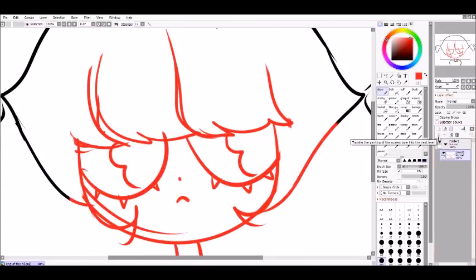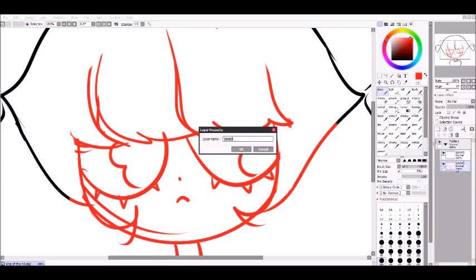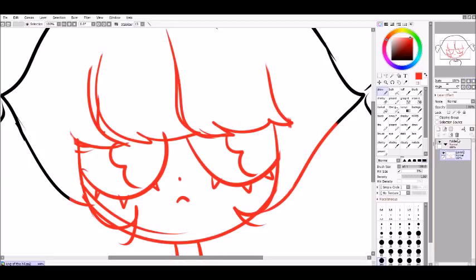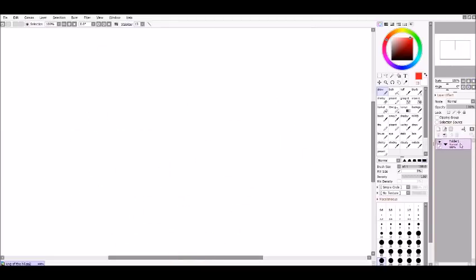Right here, you have transferring this to a layer below it, which just puts what you had on this layer, along with everything that was already on this layer. With this, you have the option to merge your layers, which combines them. With this, you have the option to erase everything on your layer. And with this, you have the option to delete your layer.